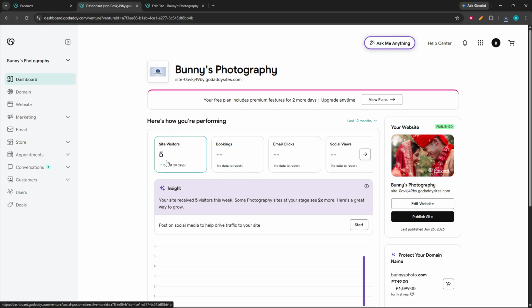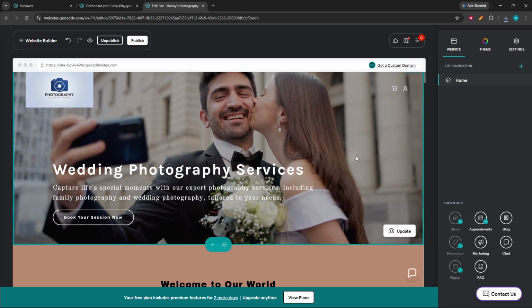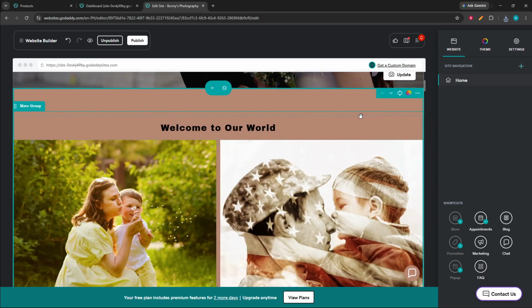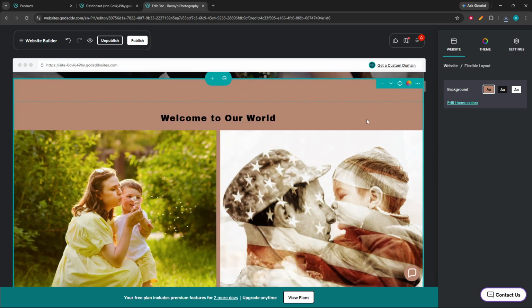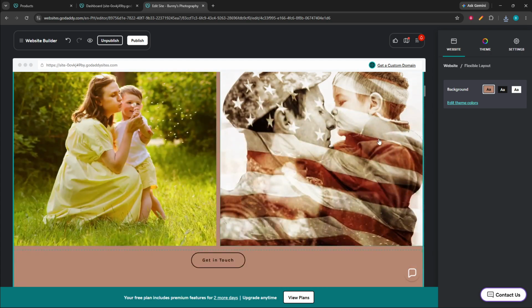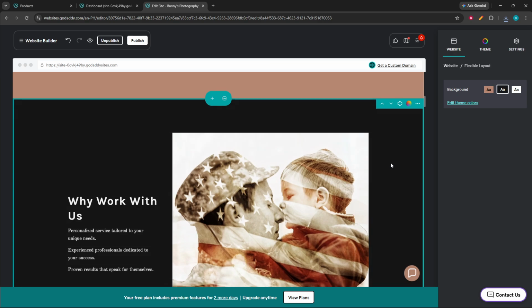When the editor opens, go to the page that contains the section you want to change. Scroll through the page and click directly on that section. This will open the section settings, where you can adjust different design options for that part of your site. Next, look for the layout, design, or style settings. The exact label may vary depending on the type of section you are editing.